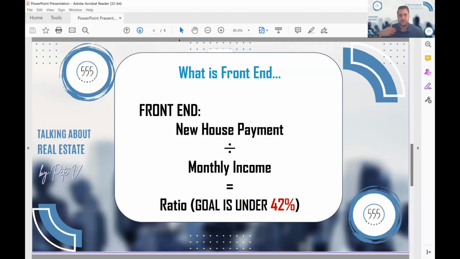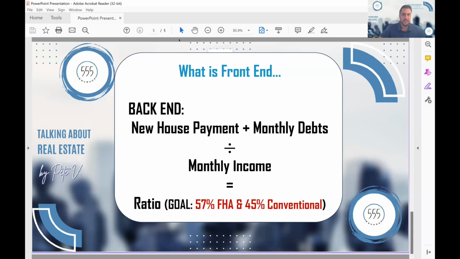I'm just giving you a general understanding of how it works so that hopefully the next time you're with a client, you can do these quick numbers and help guide the client a little bit easier. So there's that. So that's the front end.